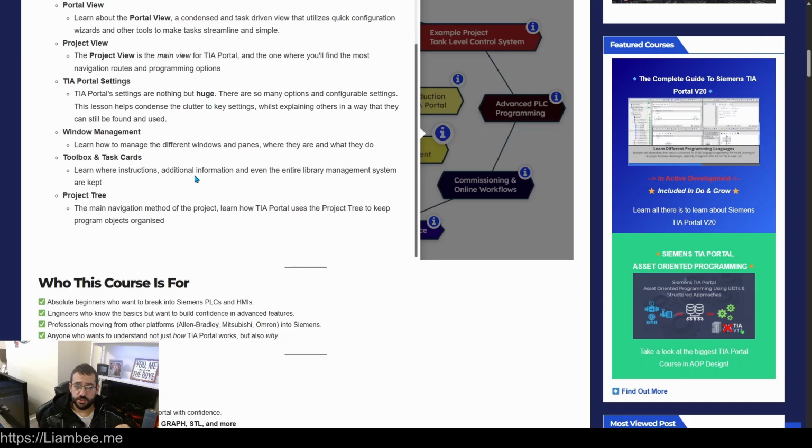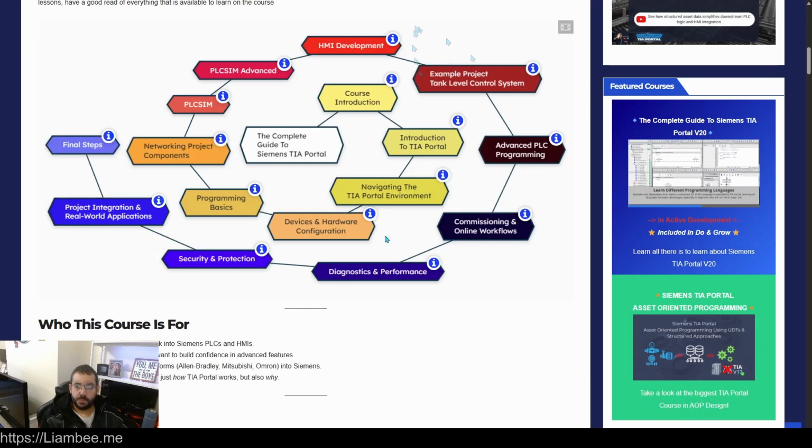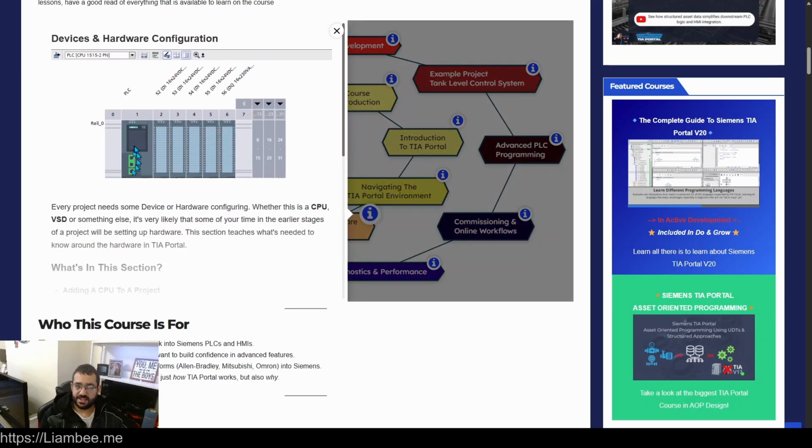We've covered window management, toolbox and task cards, and also the project tree to give us a full feeling of how TIA Portal is navigated. And then we've done devices and hardware configuration, where we've covered things like adding a CPU, adding the modules for that CPU, naming them, going through the devices properties, also setting up where you locate your physical wiring or your signal to a CPU tag and how that comes into the system.